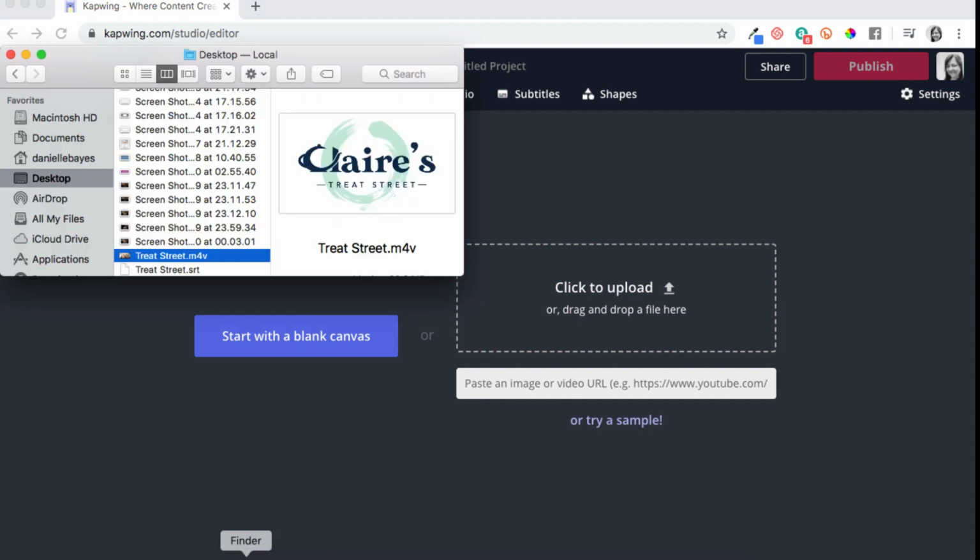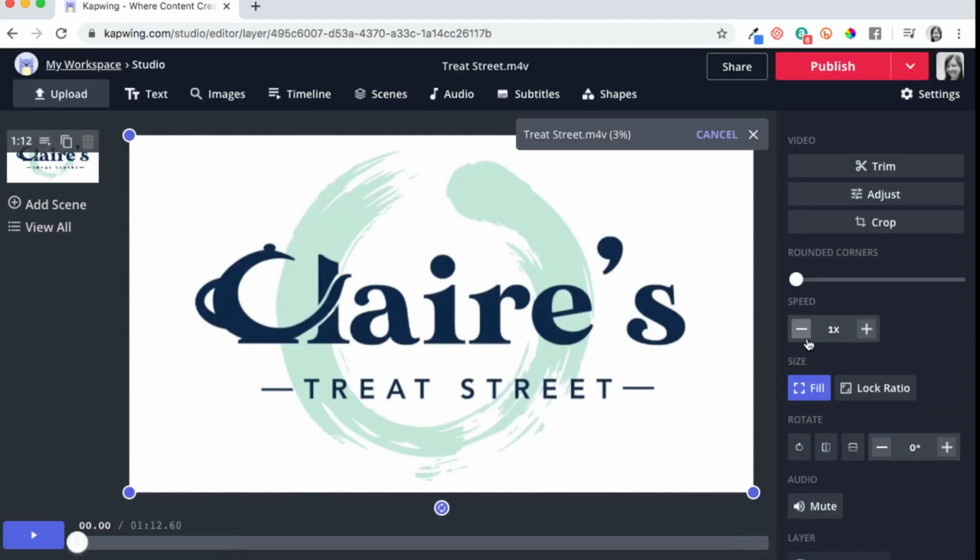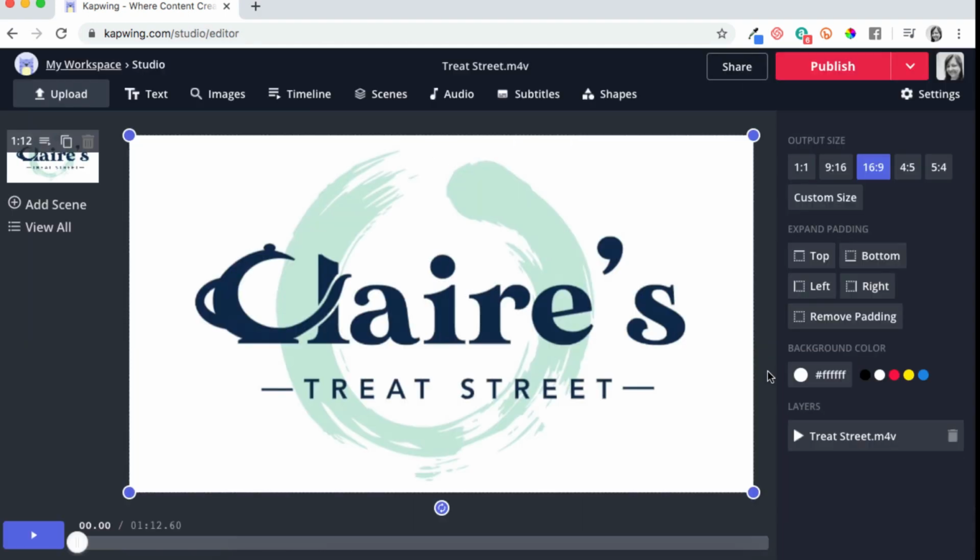So let's upload our video. I'm just going to drag and drop it over. Okay, so now I can do my resizing. So this is a landscape video, and then I have choices over here on the right hand side about the output size. So currently it's set to 16:9. Let's say I want to share this landscape video to my Instagram feed. I need to go for a 1:1 output here.